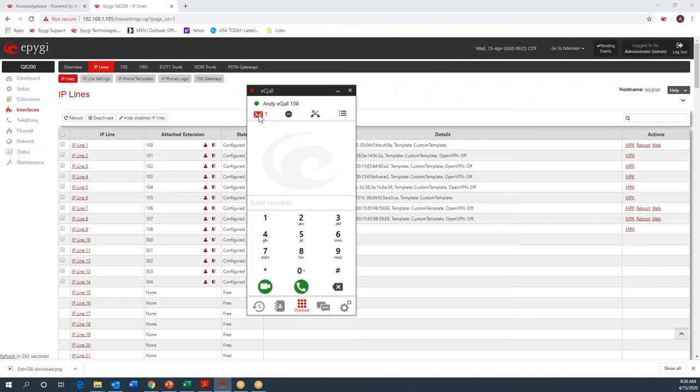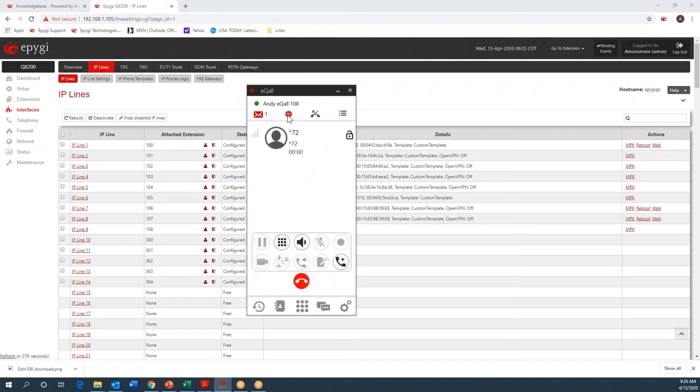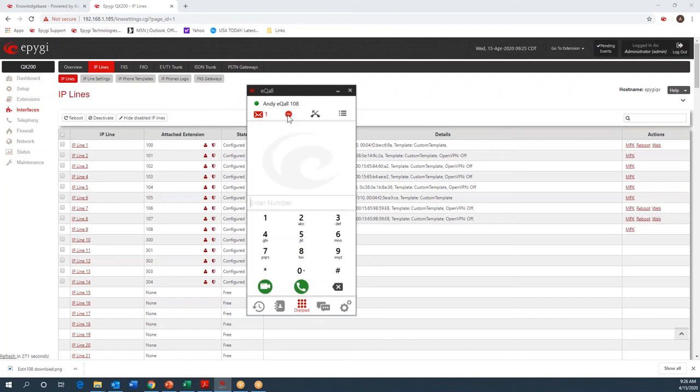There are no settings here that you're going to configure, like a username, password, or enter any of that information in the eCall itself. That's all downloaded in the QR code. All right, here's my voicemail. I got one voicemail on this extension 108.